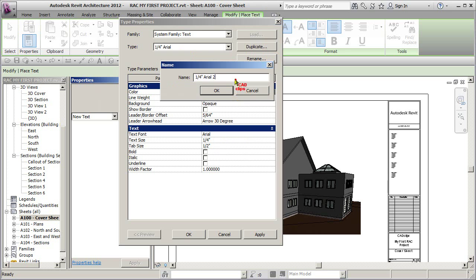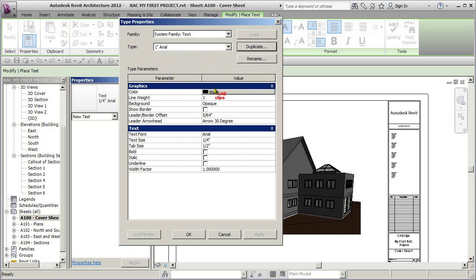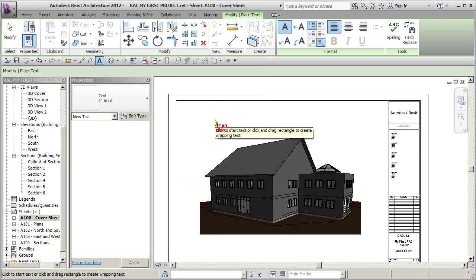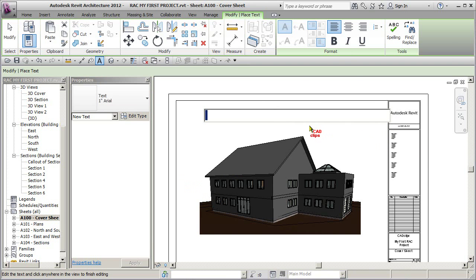So I know I need more than a 1/4 inch high, so I don't want to change this one. I'll say duplicate, and I'm going to call this 1 inch, Arial. And leave everything really the same, except I'm going to change this to be 1 inch high. That's all. You can make it bold, italics, put a width factor in here, maybe 0.9 or something, kind of skinny it up a little bit. Hit OK, and now we see on our cursor the text icon. So we go like this. Well, doesn't matter. That's going to wrap at that point, but you can grip it and stretch it later.